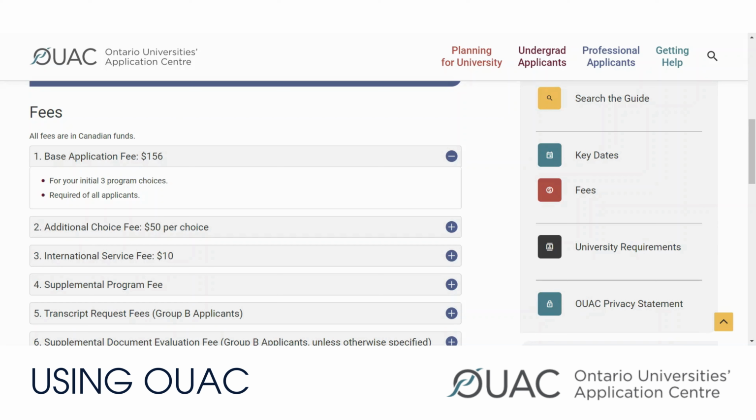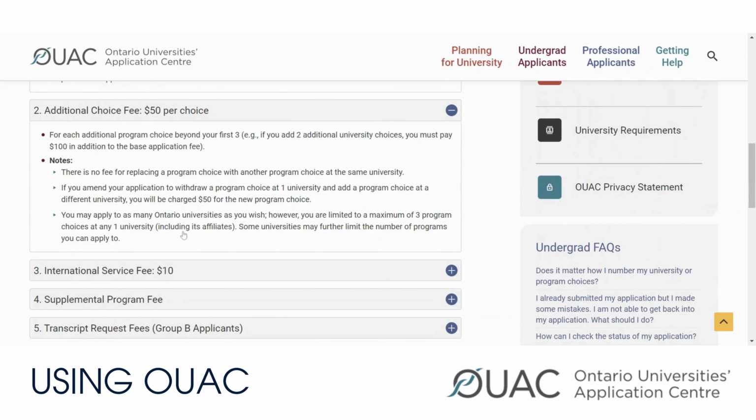However, that is the base fee. Now, if you want to add extra choices like I have done, you will need to pay $50 per extra choice. So on top of the $156, let's say you want to add 3 more programs for a total of 6. That means you will add $50 per, so another extra $158, which means that you will be paying a total of $306.